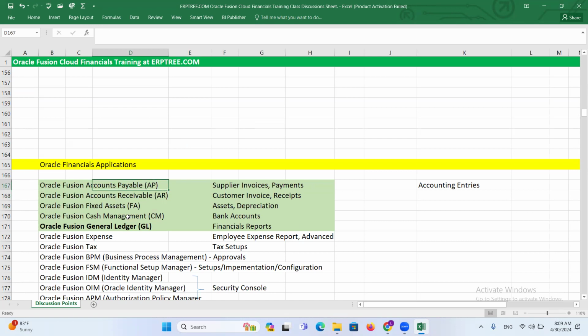By using Accounts Payable, AP, we can create supplier invoices and process the payment. To create customer invoices and receipts, we have the Receivables application. To maintain the assets and calculate depreciation, we have FA. To maintain the company bank accounts, we use the application called Cash Management. To pull the data from all the applications and prepare the financial reports, we have the application called General Ledger.